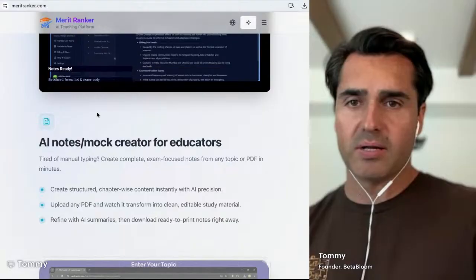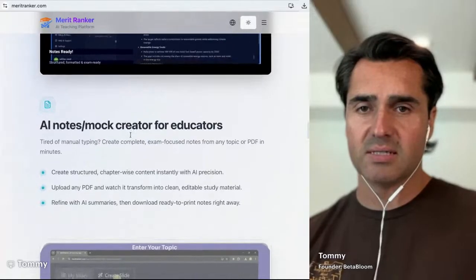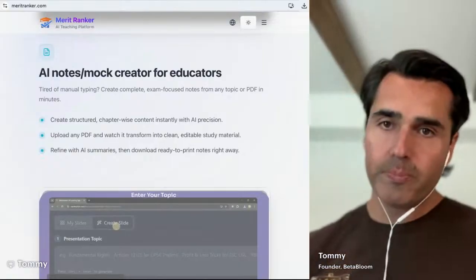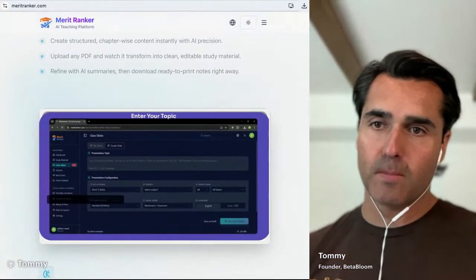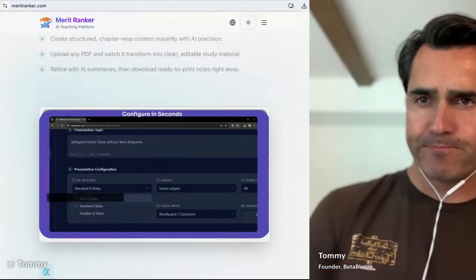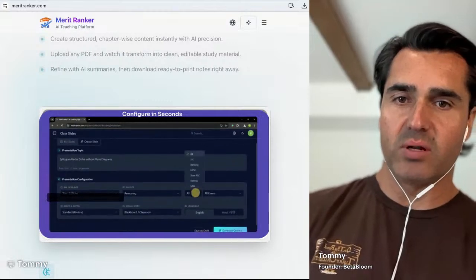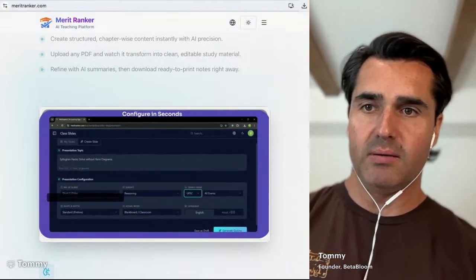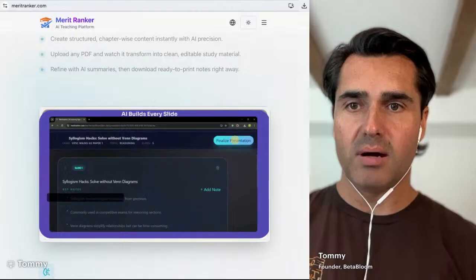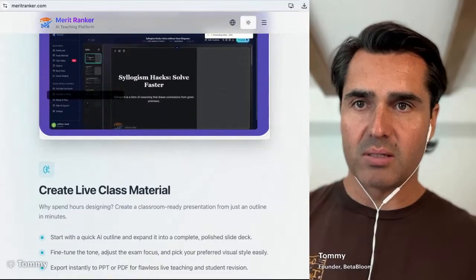Tired of manual typing? Create complete exam-focused notes from any topic or PDF in minutes. Create structured, chapter-wise content instantly with AI precision. Upload any PDF, watch it transform. It's good that you're showing kind of a video of the product itself to give people a sense of what it looks like. The border around the video looks a little odd. I'd look at cleaning that up. But it's good that you're showing what the product is like.